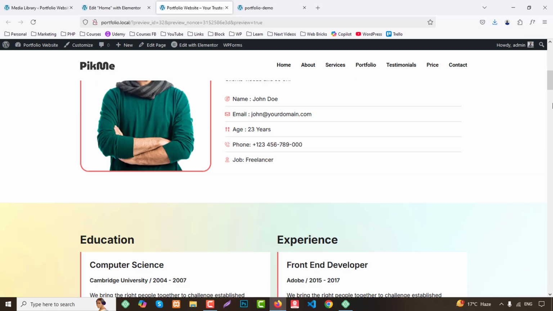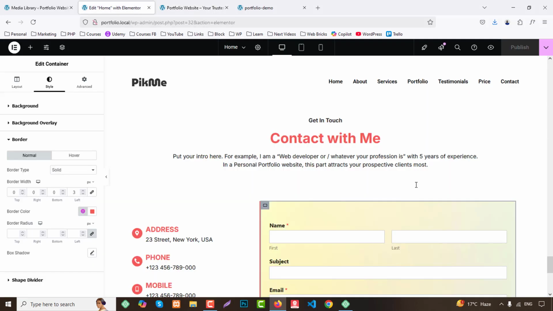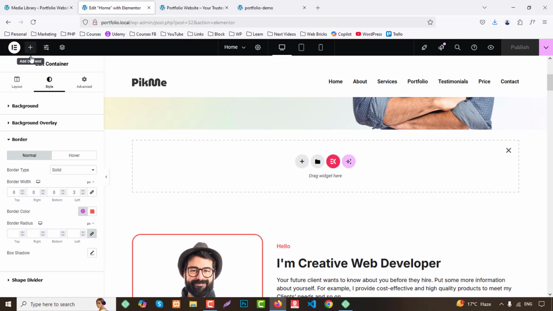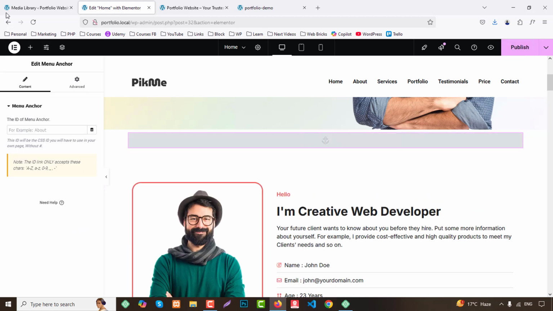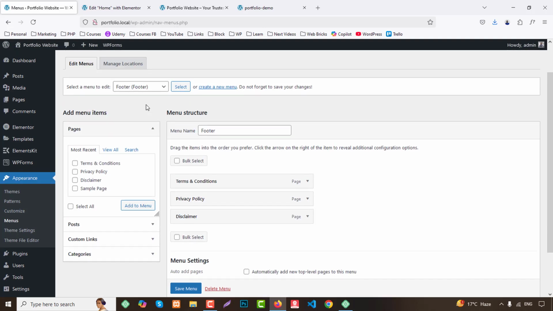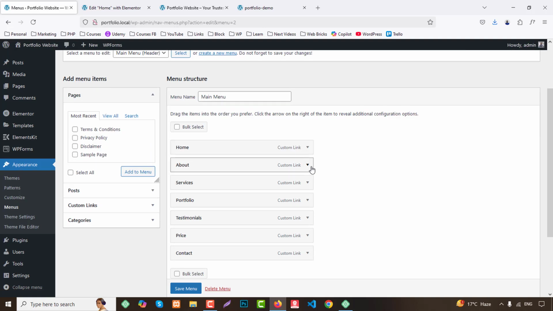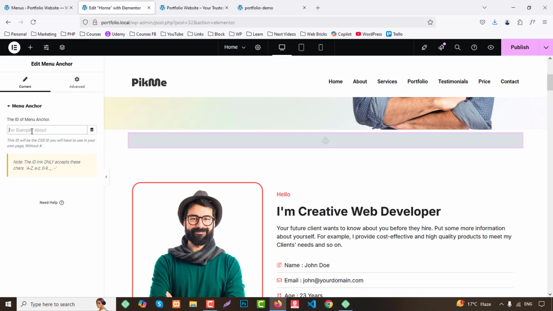Now we have to connect our menu to every section. So for this, click here, we can search for the widget menu anchor. Just drag and drop here. And remember when we created our menu, appearance to menus, here check the main menu, we added custom links like hash about, hash services. So we need this. So this is about, so just write here only about, without hash.